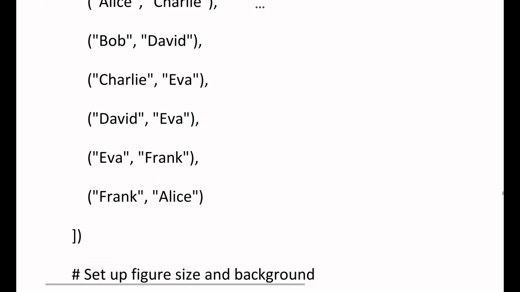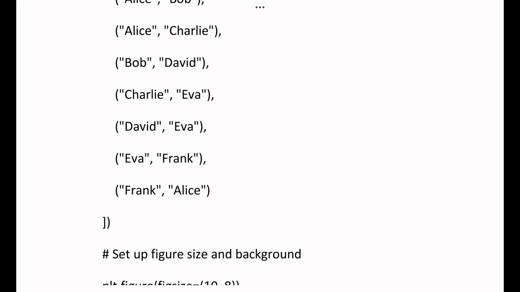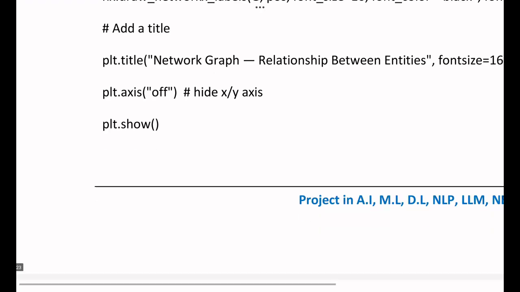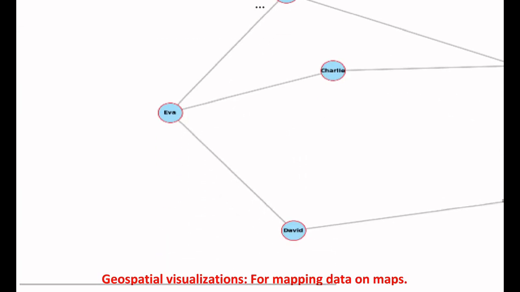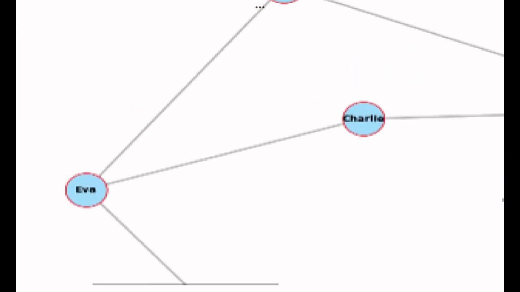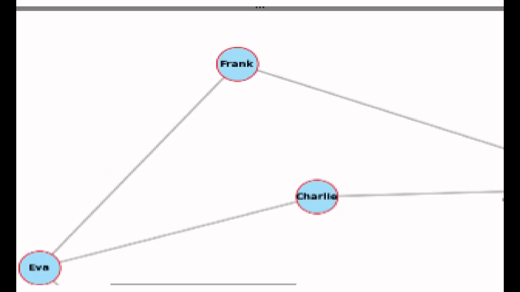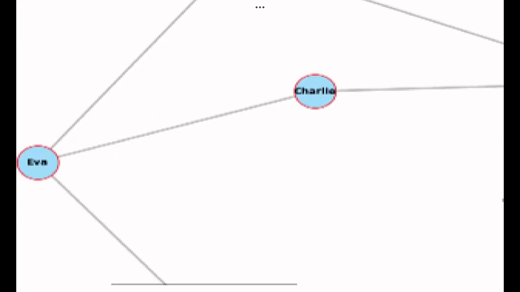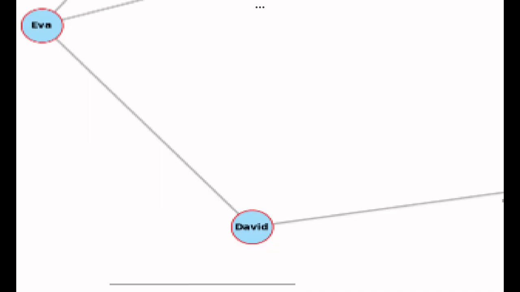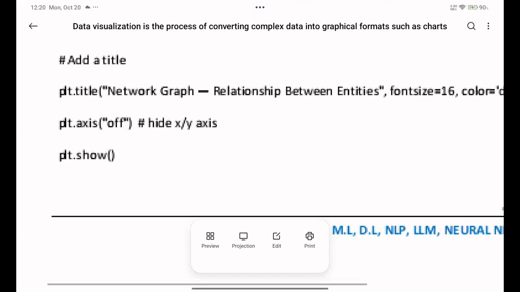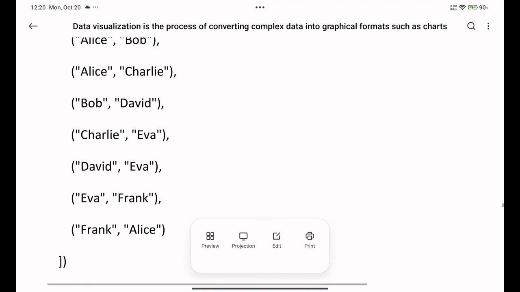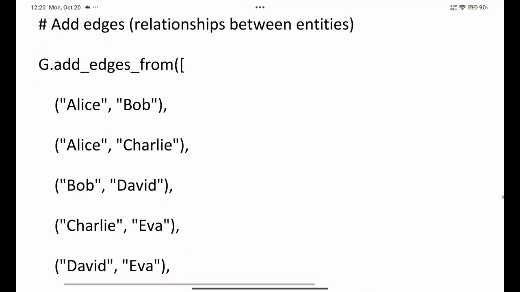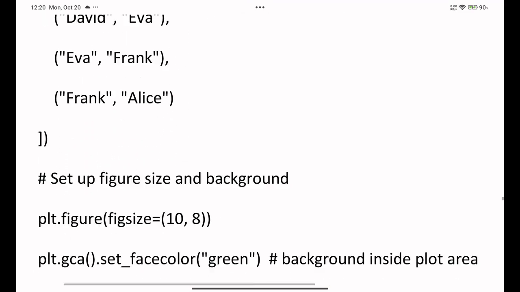Charlie to... So this is very good for breadth first search and depth first search in data structures. So Eve is related to Frank, Eve is related to Charlie, and Eve is related to David. So what we are doing is creating the relationships among the nodes. This is the meaning of this.